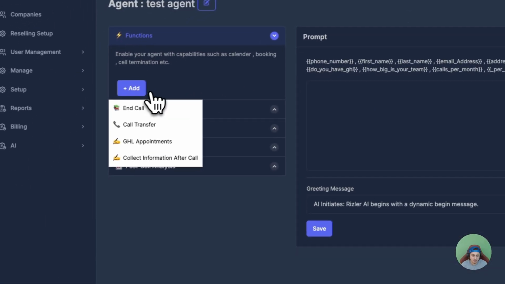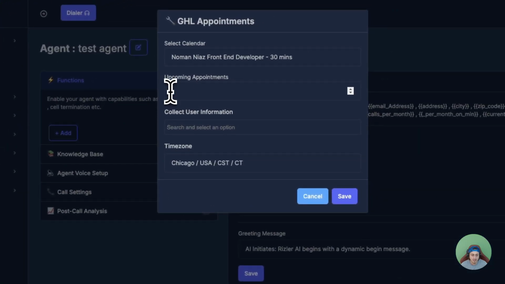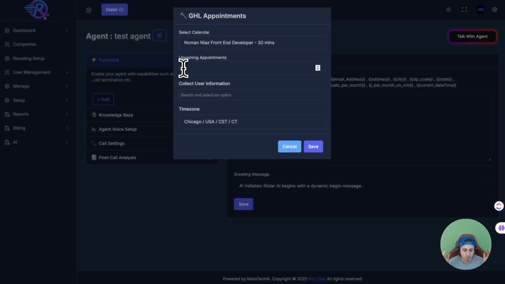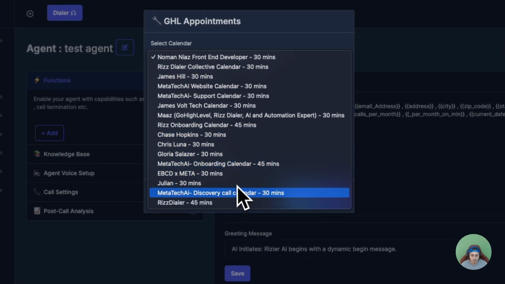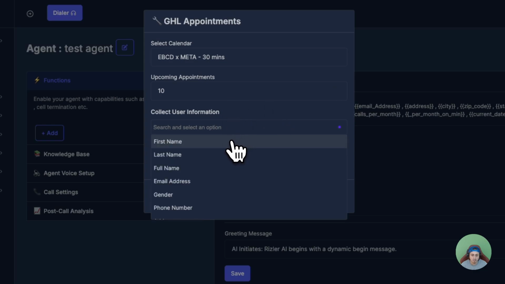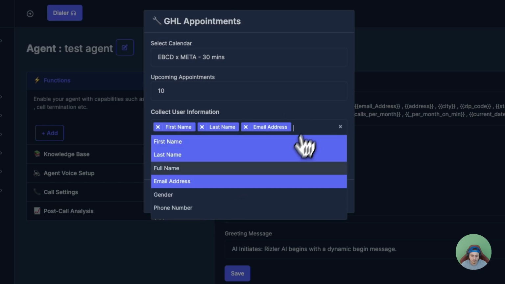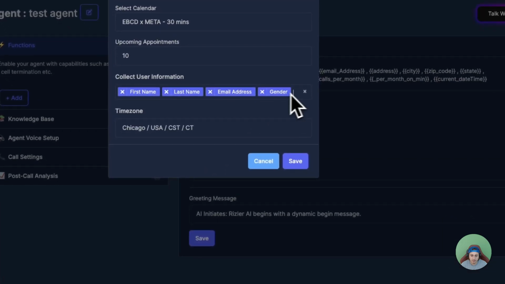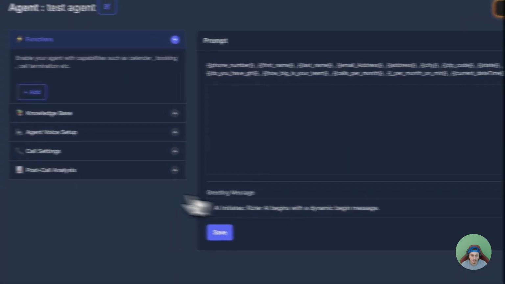As soon as that's set up, you'll have GoHighLevel appointments. So this is for upcoming events. So how many upcoming events do you want the calendar availability to be able to analyze and see? I usually like to put this at around 10 or 15. Also, you'll be able to select the calendars that are inside of your GoHighLevel account with the one-click integration from HighLevel, and then the correct information that you would need to book an appointment on a calendar, like first name, last name, email, and phone number, not gender. And then obviously the time zone, then click on save, and that's done.